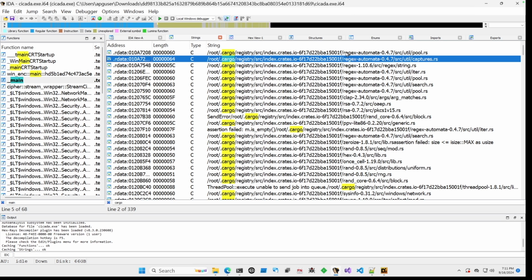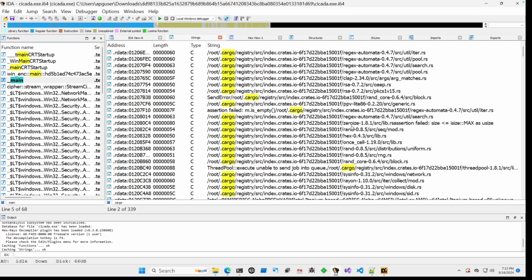You can also see the name of the libraries here. So in this case, it says regex automata, and then the version name for that library. Here's an RSA library, and so on. This is similar to examining malware's import tables.